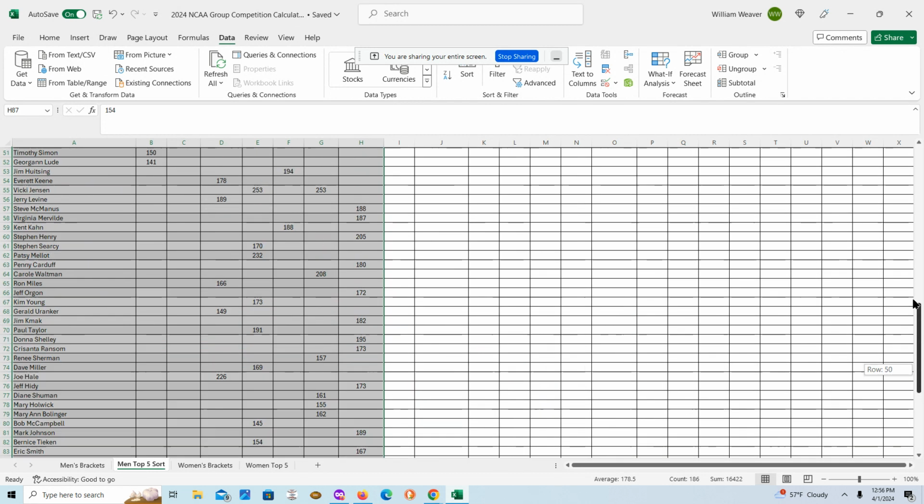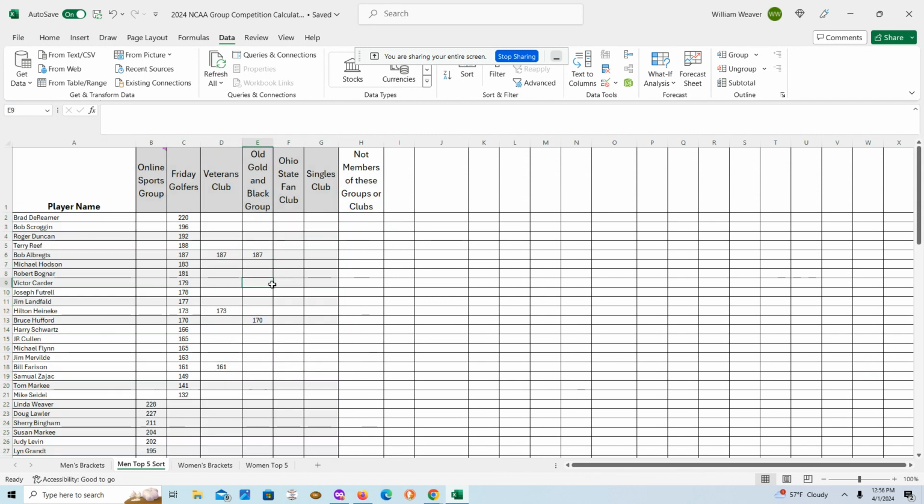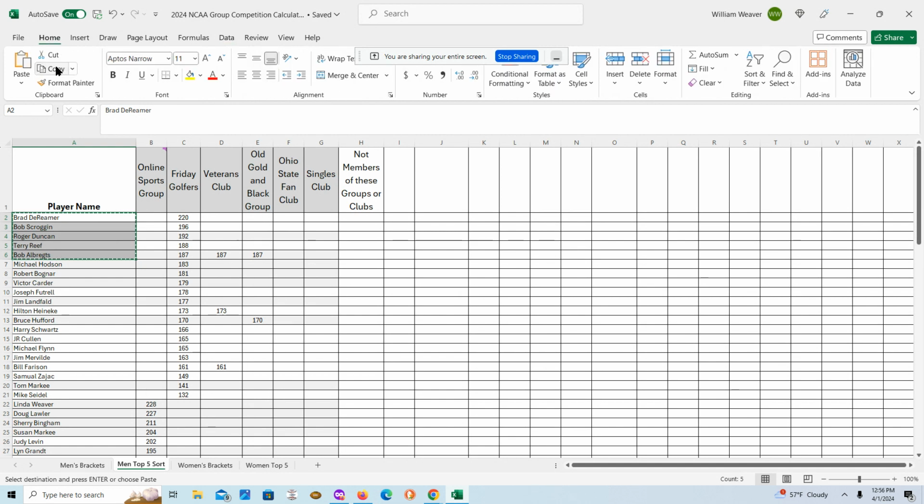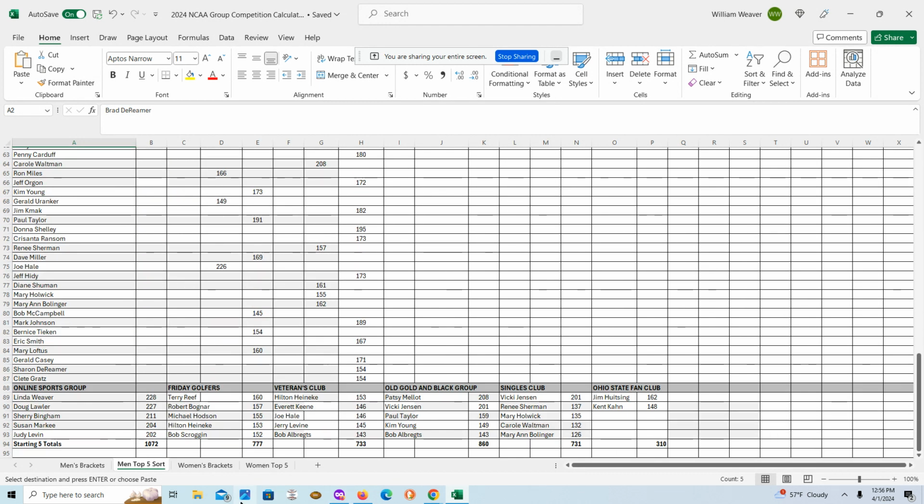And so we go up there and there now at the top, Friday golfers. And because there's a space here, what I've got to do is take the first 5, 4, 5, and go to home, copy, go down below, highlight the names, and then paste the new names.